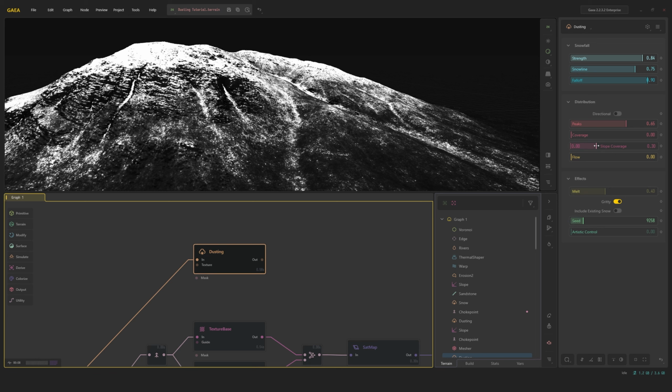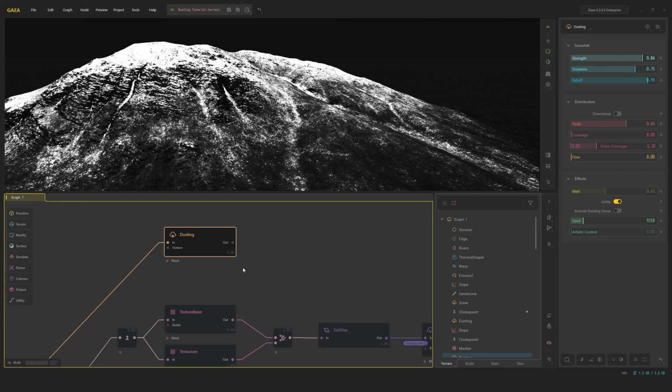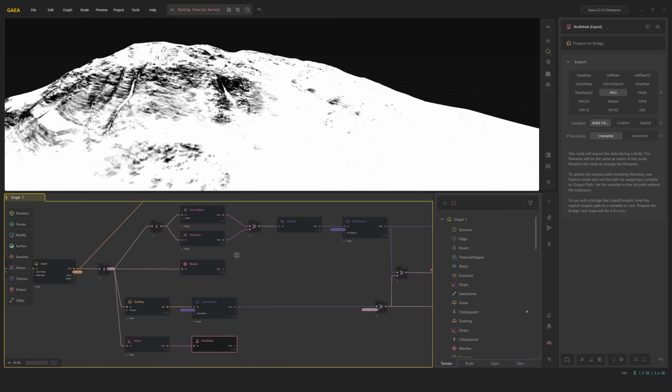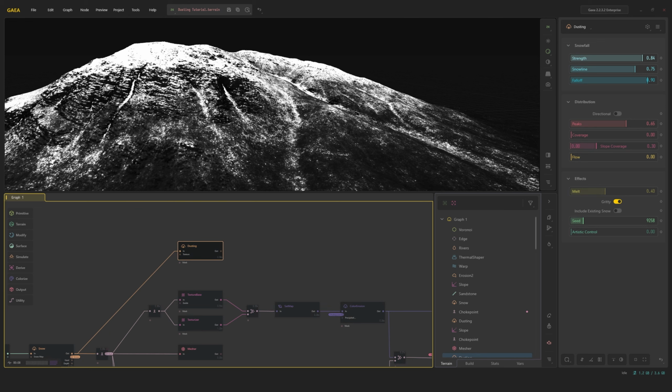I would say that slope coverage is a great way to mask out your cliff areas, but if you want to be more precise, you can always just use a multiply with the actual slope selection, like so, on top of your dusting, just to make sure that you really don't get any dusting on cliff areas.